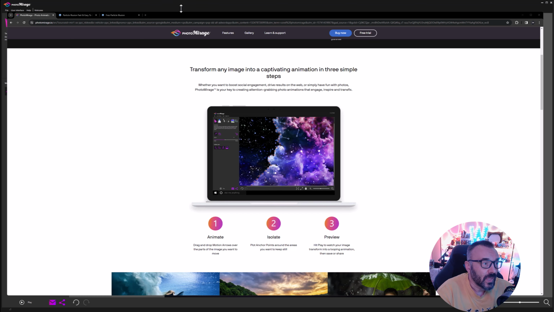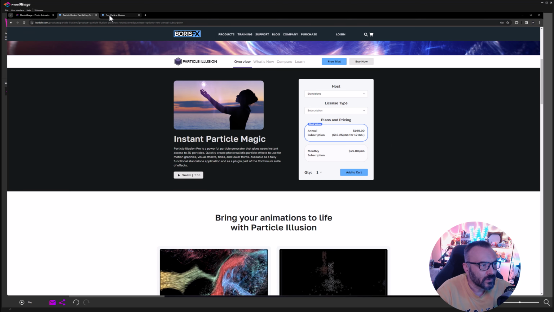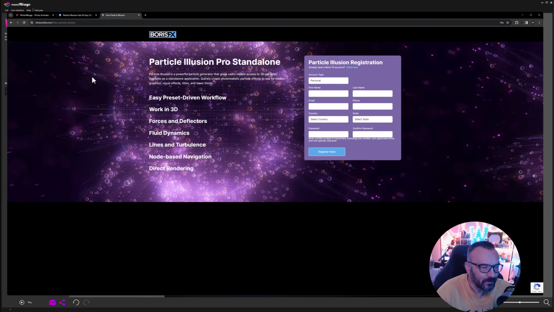If you search for particle illusion, you may come to Boris FX, and right here you can see they ask for annual subscriptions. Don't do this. What you want to do is look for the free particle illusion, which will be exactly the same version, and it will be absolutely free.